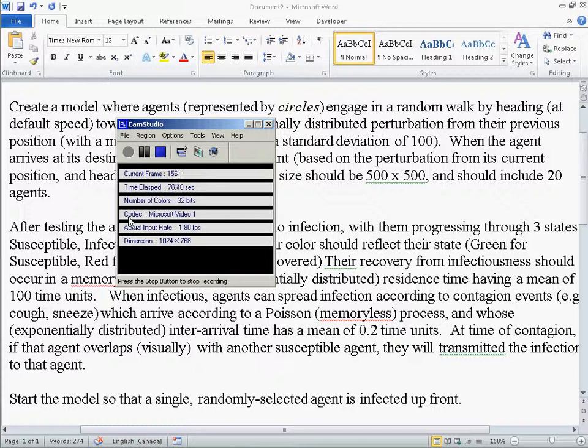How are they going to be in motion? Towards where are they going to be in motion? How fast are they going to go? They're going to go the default speed, so you don't have to worry about changing that. In terms of where they're going, at the initial time, they're going to appear at a random place, and then they're going to pick a point whose location is normally distributed around their current location.